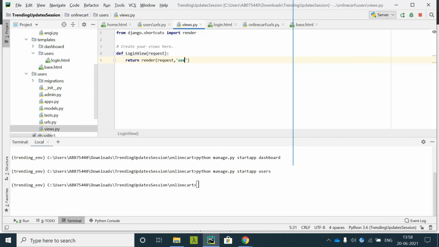From the users, you need to access login.html. And the third part is your context, which is in the form of a dictionary. You can keep it empty, or you simply don't use it. Whenever you want to use it, then only you use it.